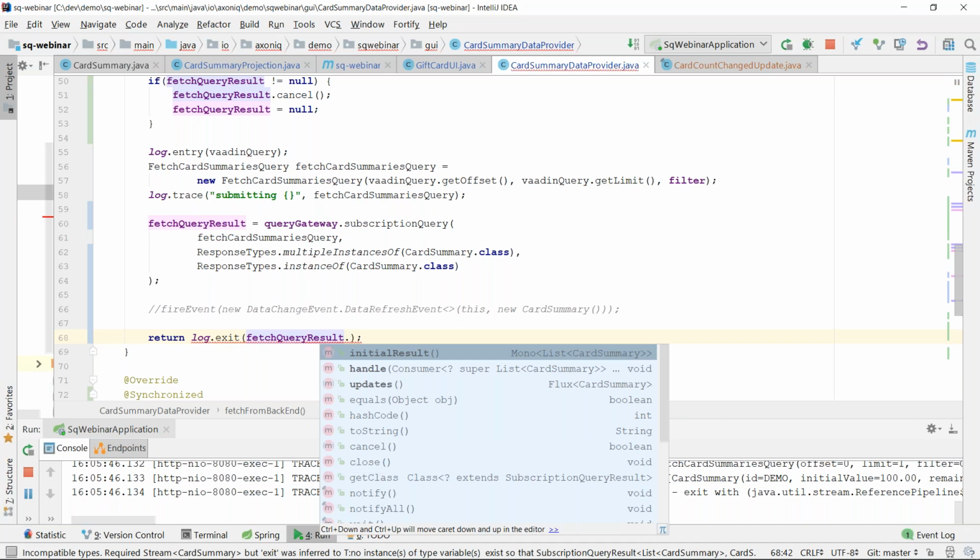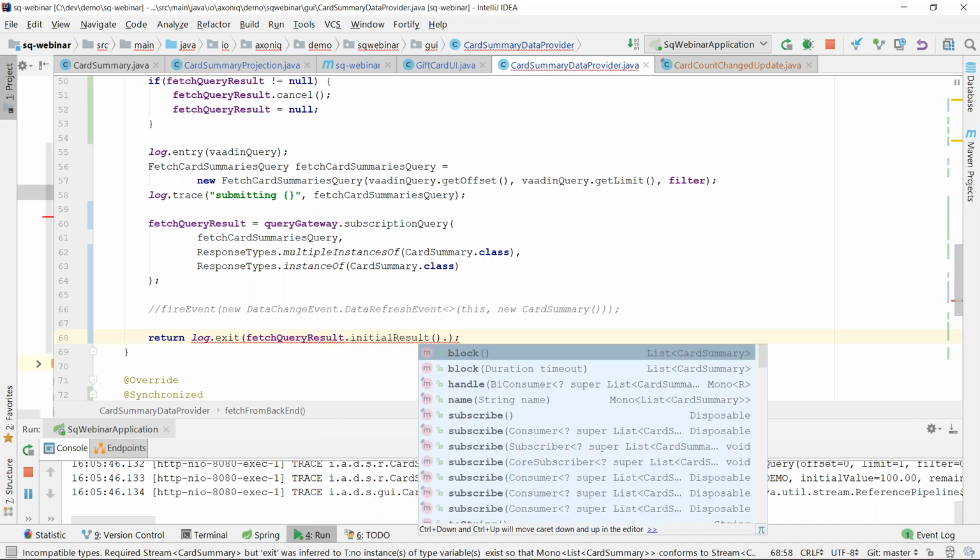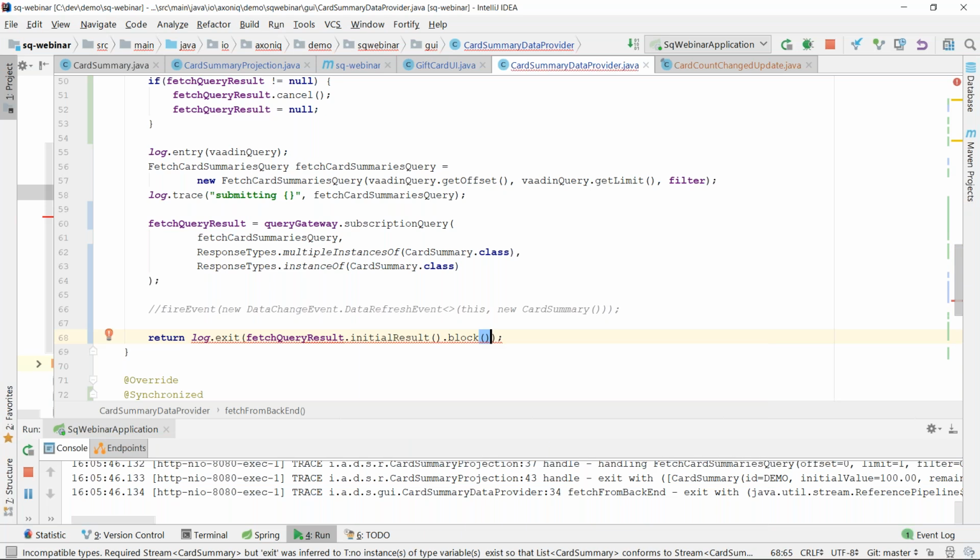So there are two fields here, initial result, which is a Reactor mono, and there is the updates, which is a Reactor flux. So let's first access the initial results. We're going to block until we have something. And then actually Vaadin needs a stream instead of a list. So we're going to convert it like that. So now we have our old situation back. We're not doing anything with the updates yet, but we are getting the initial results.